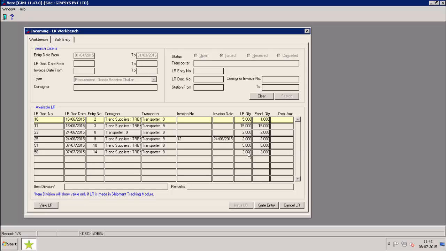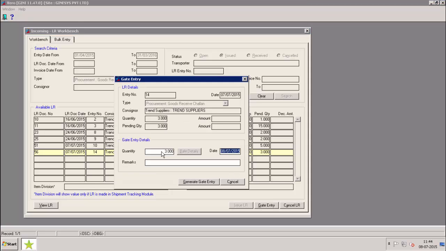For that we need to select the LR and then click on the Gate Entry button. Please note, gate entry will be allowed only for those operators who have got save privilege in the gate entry form. Let's receive an LR. We can modify the quantity and enter the actual quantity that has been received.